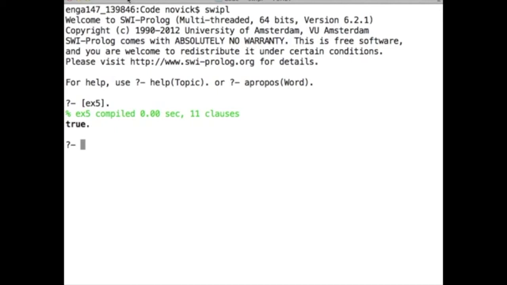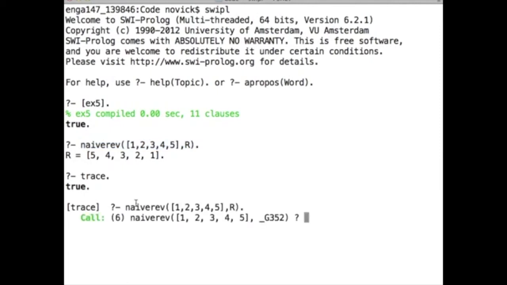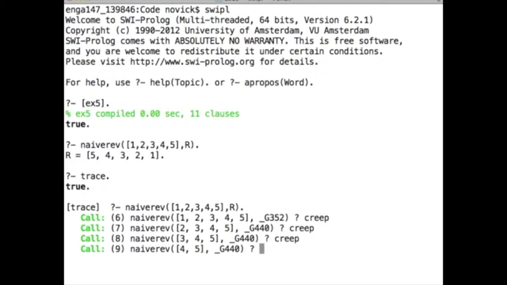To conclude this section of the lecture, let's try out these approaches to reverse. So let's start out with naive rev, and let's say we want to reverse the list 1, 2, 3, 4, 5. Sure enough, it reverses the list, but let's see how it did it. So copy this, and we'll take a look.